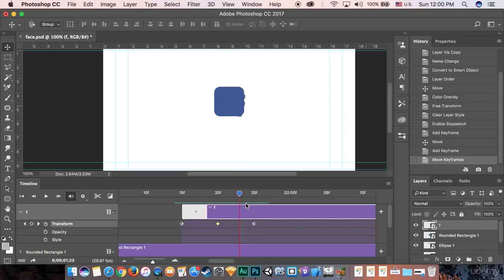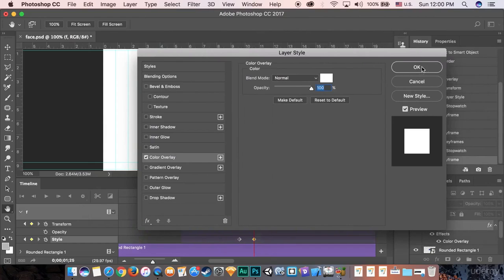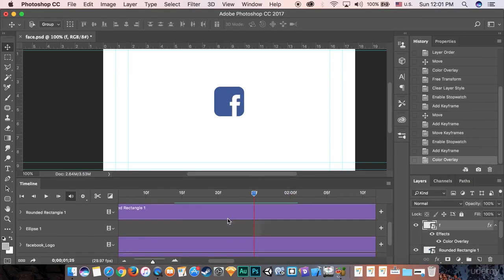So go to the style right here and add a keyframe, then add another keyframe when this F letter stops completely right here. Then double click at the F letter and choose color overlay again and change it to white. Okay, so now let's see that when it enters here it will shift to the white color. Very well. Now let's add a collide animation for this square. We'll just have a little effect when the F letter hits it. Okay, it will be fun to do that.